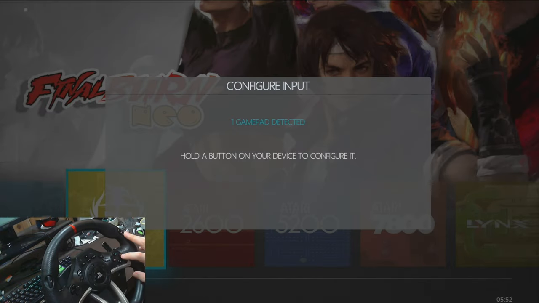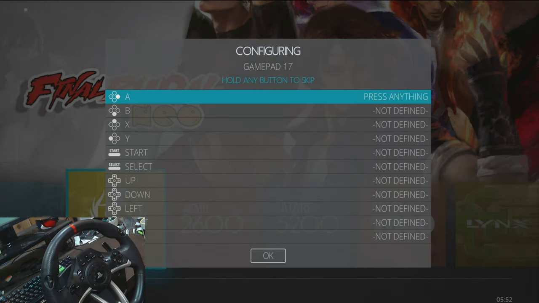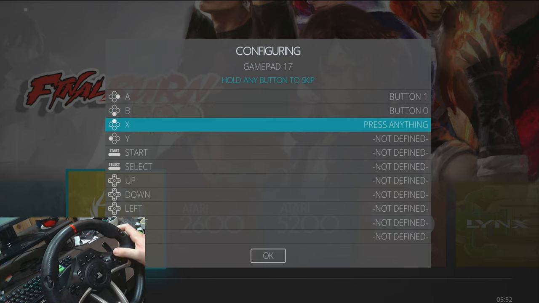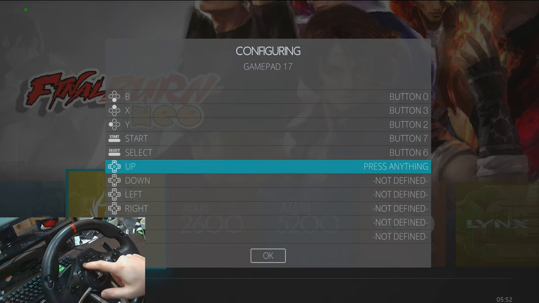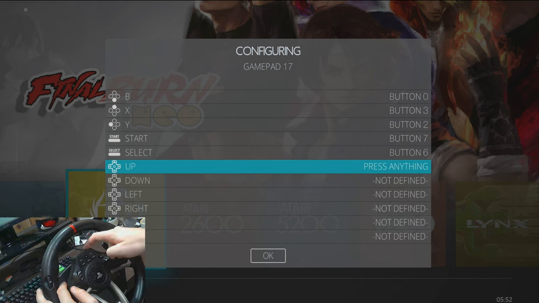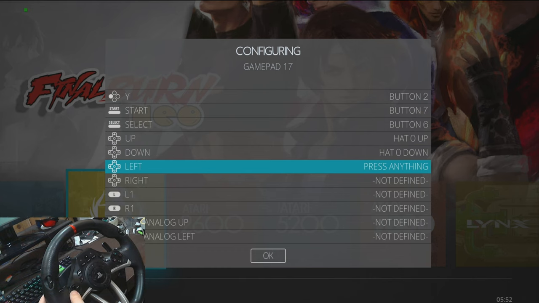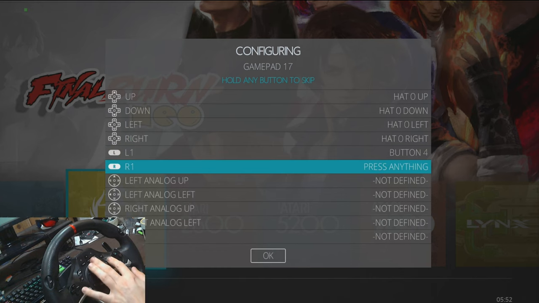The first thing we need to do in Batocera is to configure the controller. Press circle, X, triangle, then square. For start and select, I'll use option and share. And for the directions, we need to check the top of the steering wheel, it is set to DP, then push up, down, left, right, L1, R1.